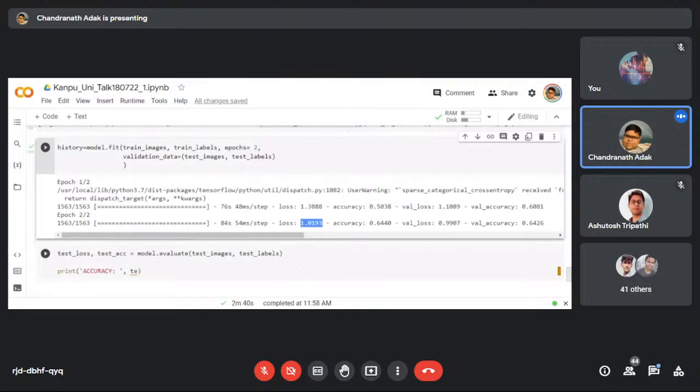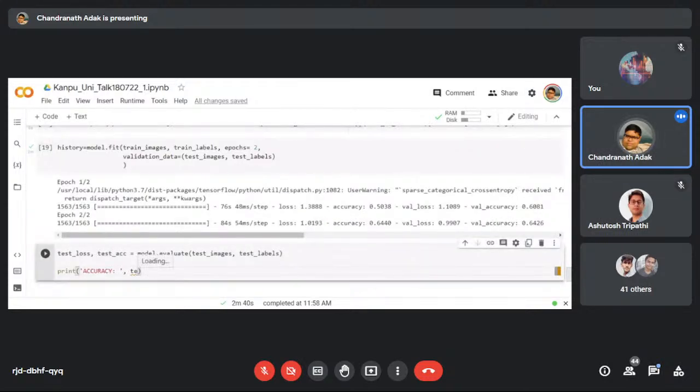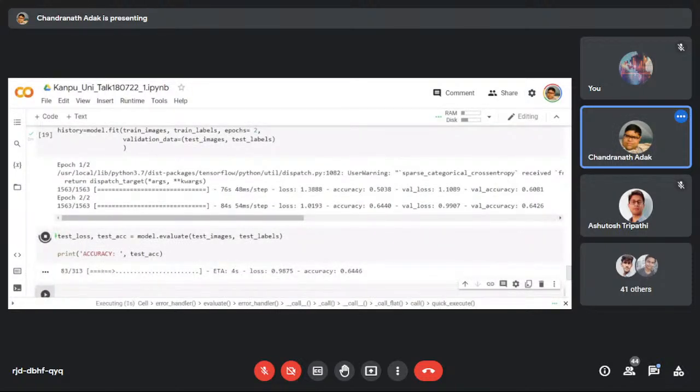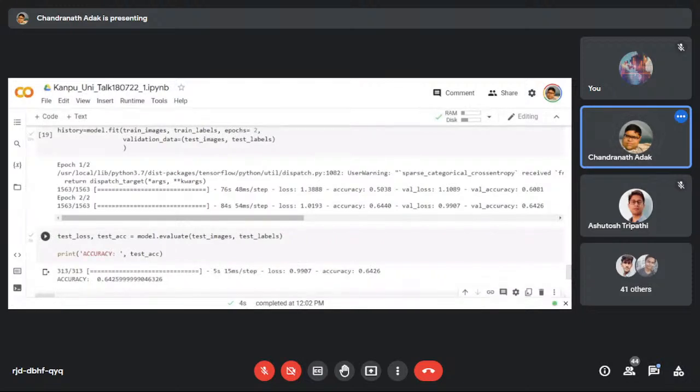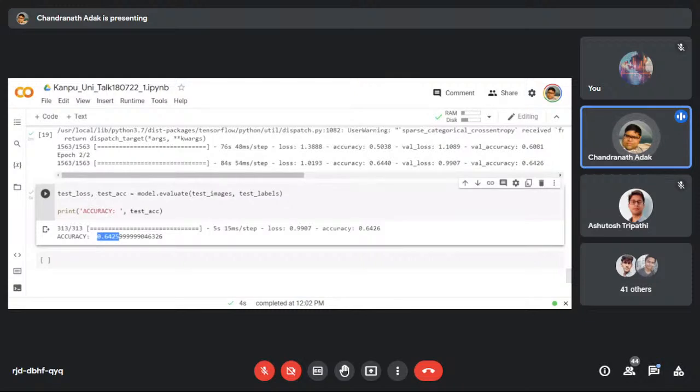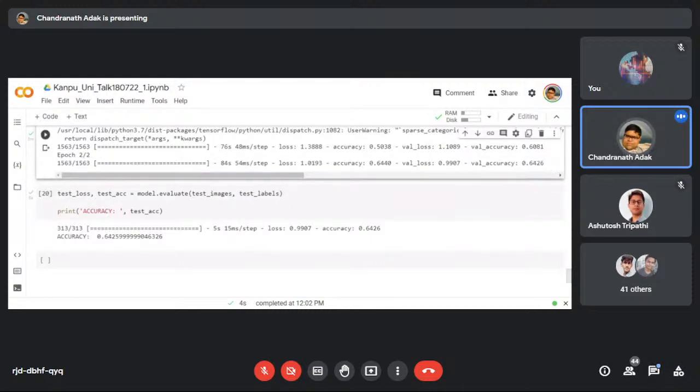Okay. So accuracy, we will print the test accuracy. Let's see. Okay, we are getting the accuracy here, 64.259. So this is actually this one. So in a better way, I am just printing.